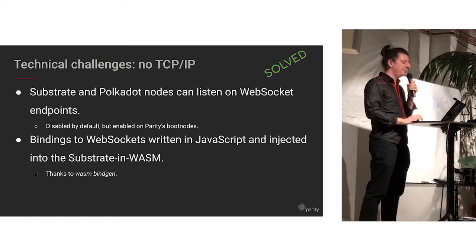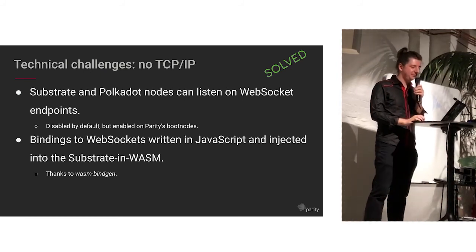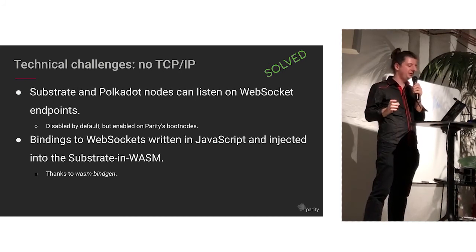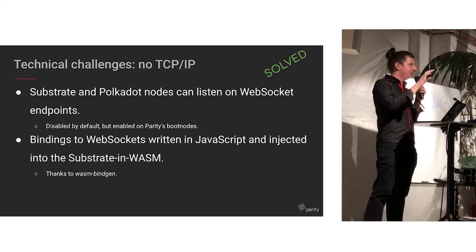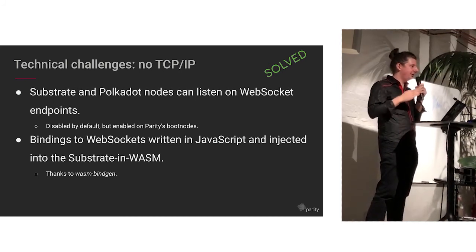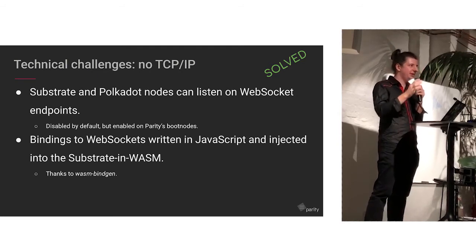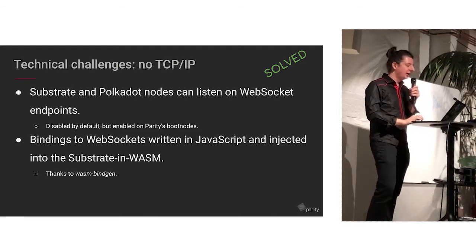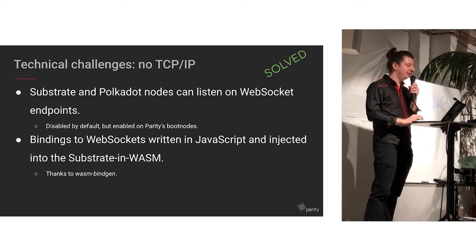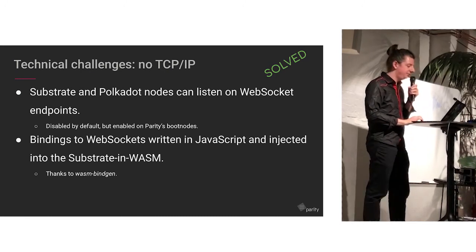The node TCP/IP problem, we solved that by having Substrate and Percolate nodes listen on WebSocket endpoints. So you can take a Substrate or Percolate node, connect to it, negotiate WebSockets, and have the same channel of communication afterward as if you had a direct TCP/IP connection. It's not enabled by default, but you just pass a flag and it's enabled, and we enable that on both our nodes. I think we should enable it by default, it's just that no one has taken care of doing that yet.